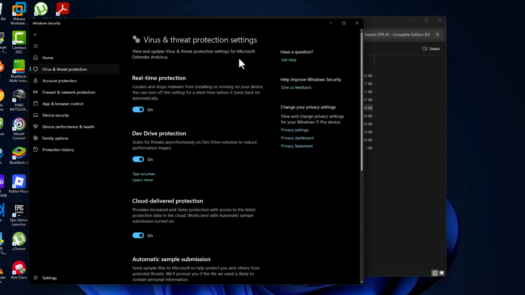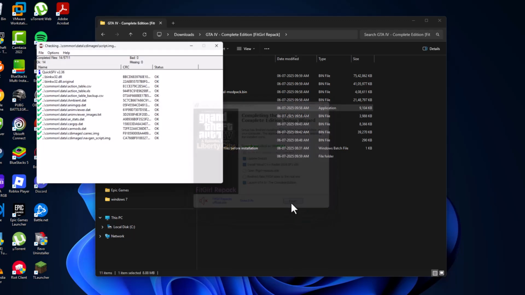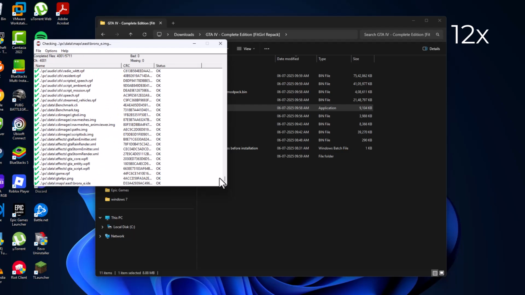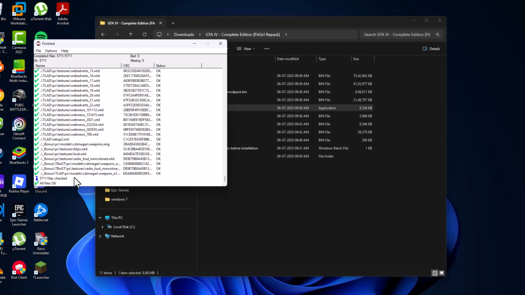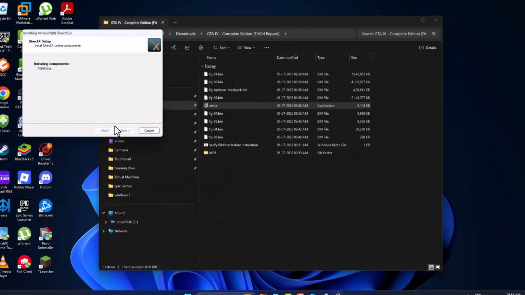Then just minimize this page and uncheck this option. Open this site, redirect to the site and select the Finish option. As you can see, all files are okay. There are no missing or bad files found. Just close stuff here and install the DirectX and Visual C++.